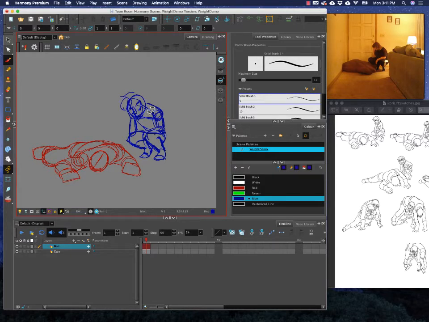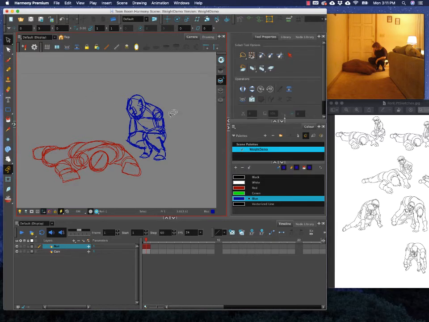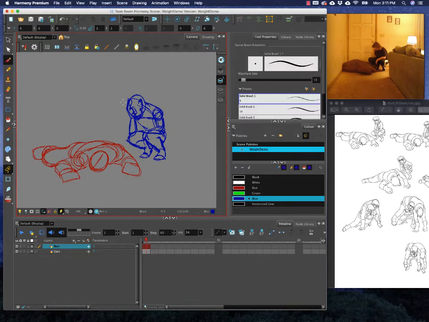No, actually, let me leave out the hair. Maybe leave the ear. And she is 6 heads tall. 1, 2, 3, 4, 5. I feel like her head might be small, but it's hard to tell because she's all crunched up like this.